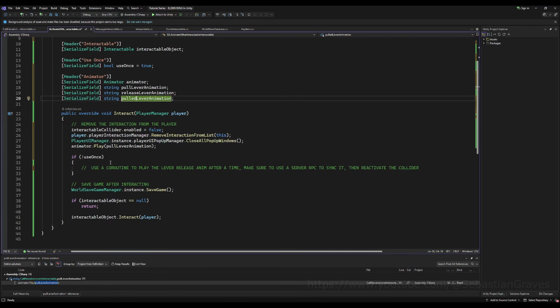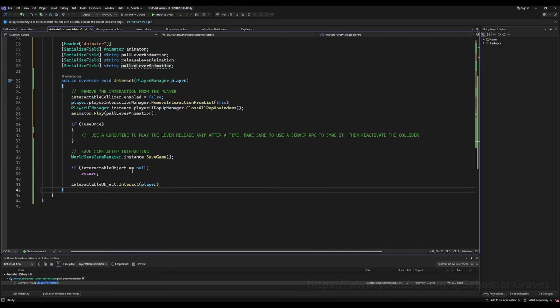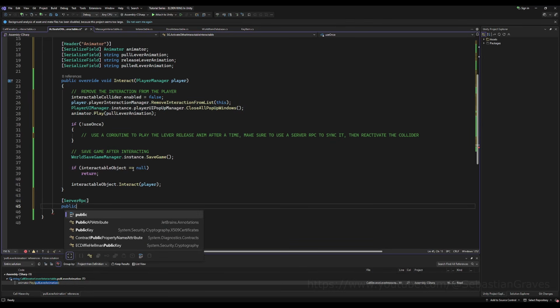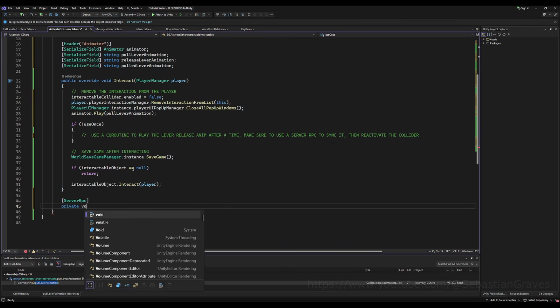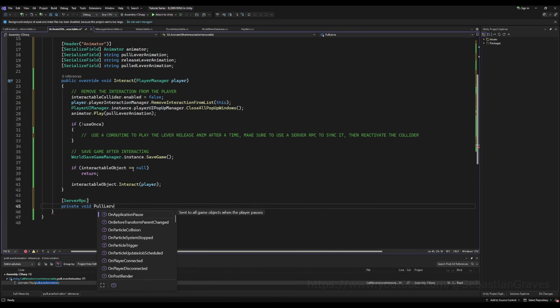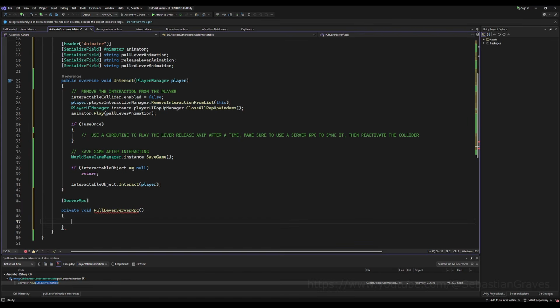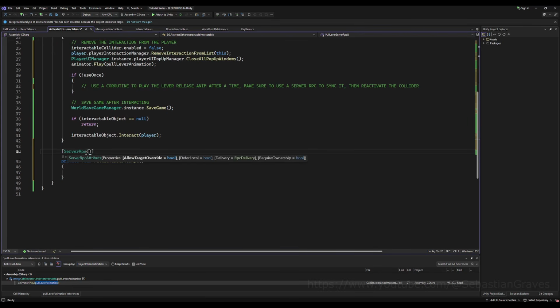So I'm going to make it so basically when the lever's pulled in this video, it's going to stay pulled, and we're going to have that same effect of our door where the lever is actually in the pulled animation after it's been pulled. So I'm going to make a server RPC. Again, this is very similar to how we set up a door. And I'm going to say pull lever server RPC. Actually, I think it's pretty much identical.